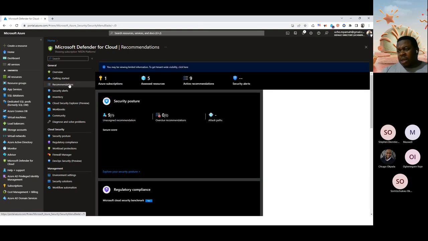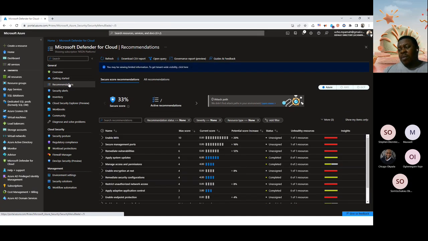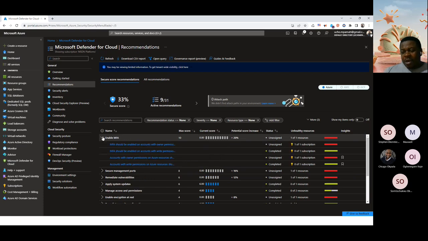And here, Defender gives us a quick overview. Here's where I talked about recommendations. It's telling me, hey, enable MFA. It says one out of one resources. I don't have MFA enabled. That sounds crazy, right? Interestingly, this is a lab environment. There are many companies that don't have MFA turned on. And I'm going to give you the location of where all of this lies. MFA should be enabled on accounts with owner permission.